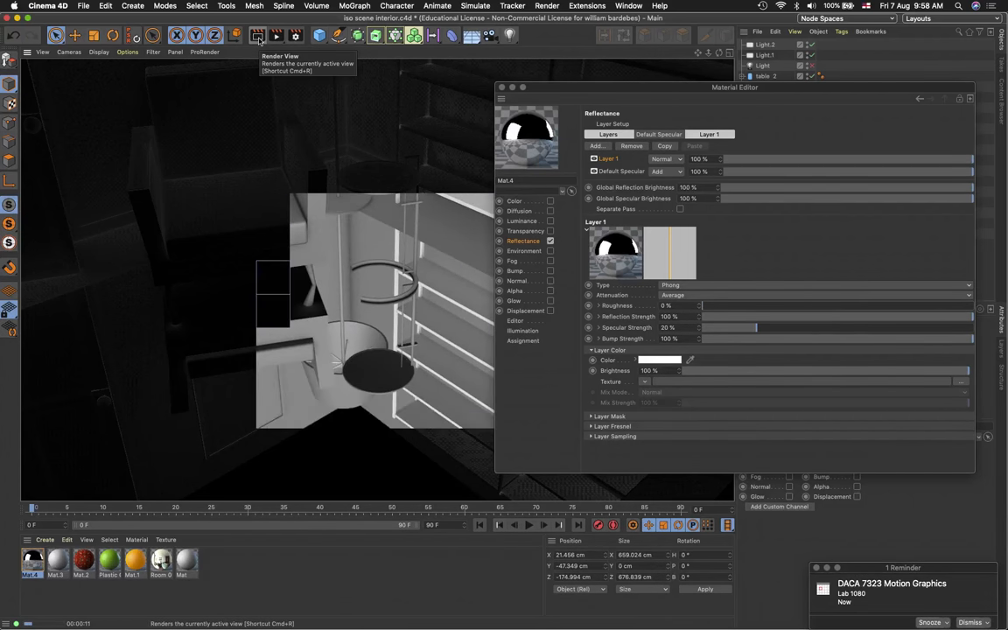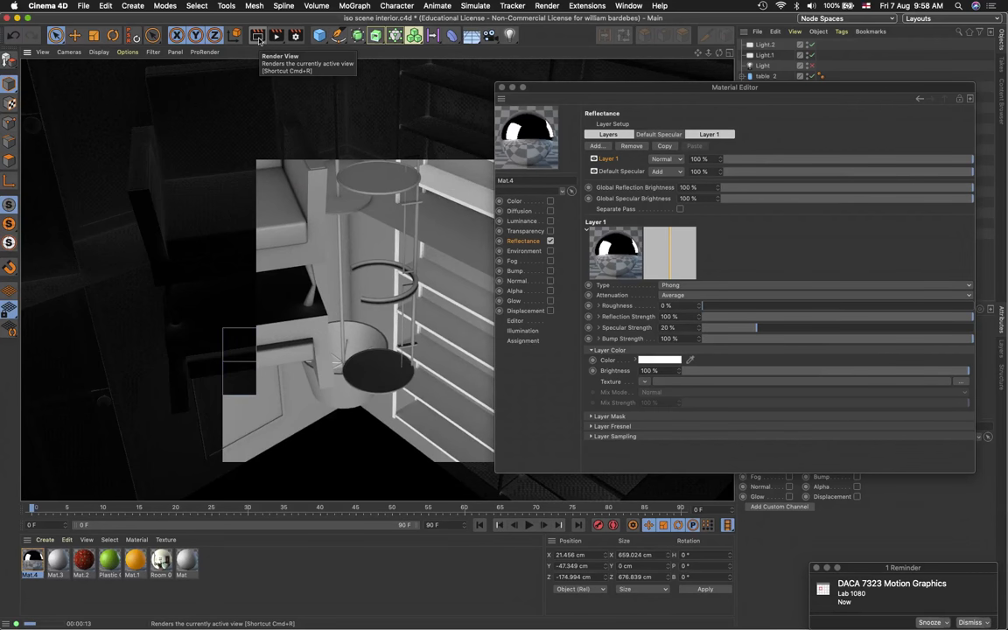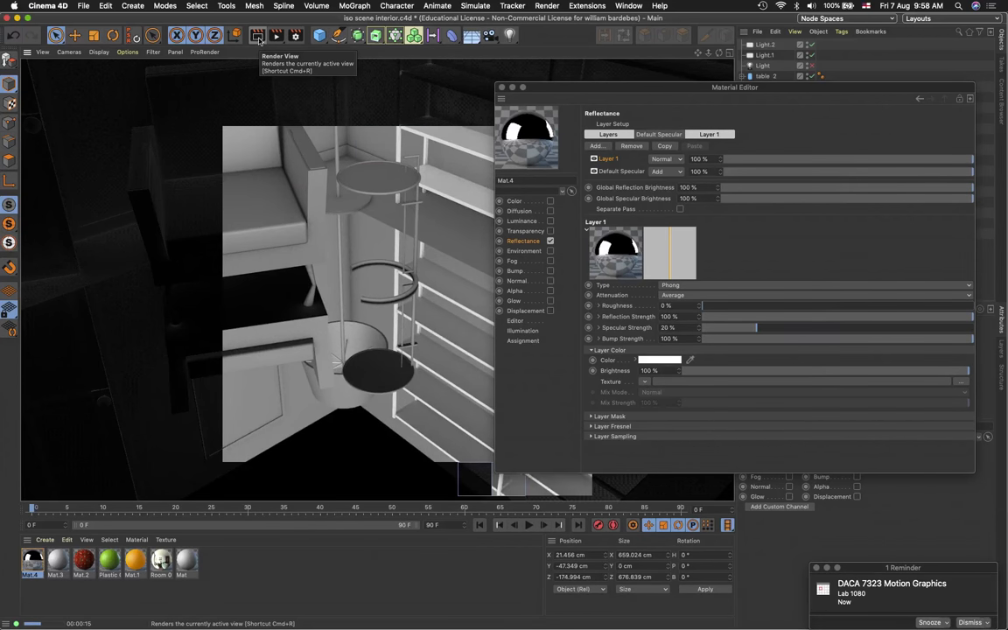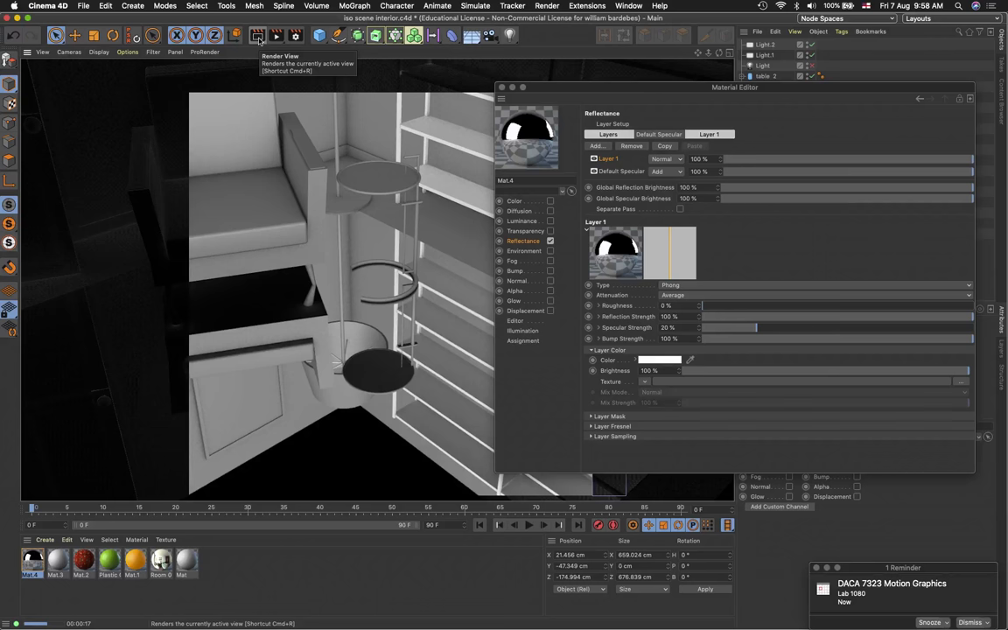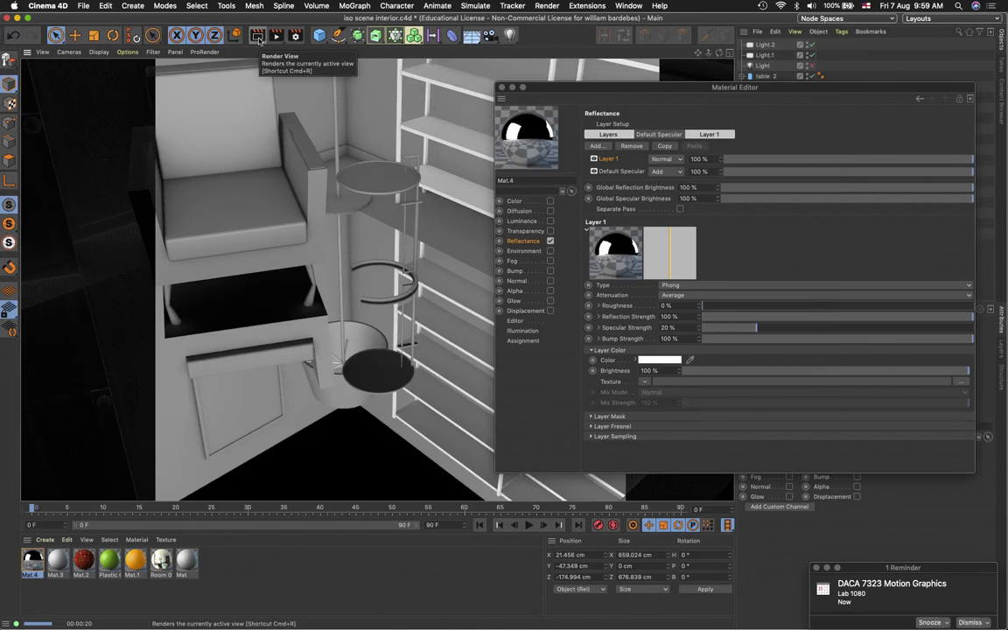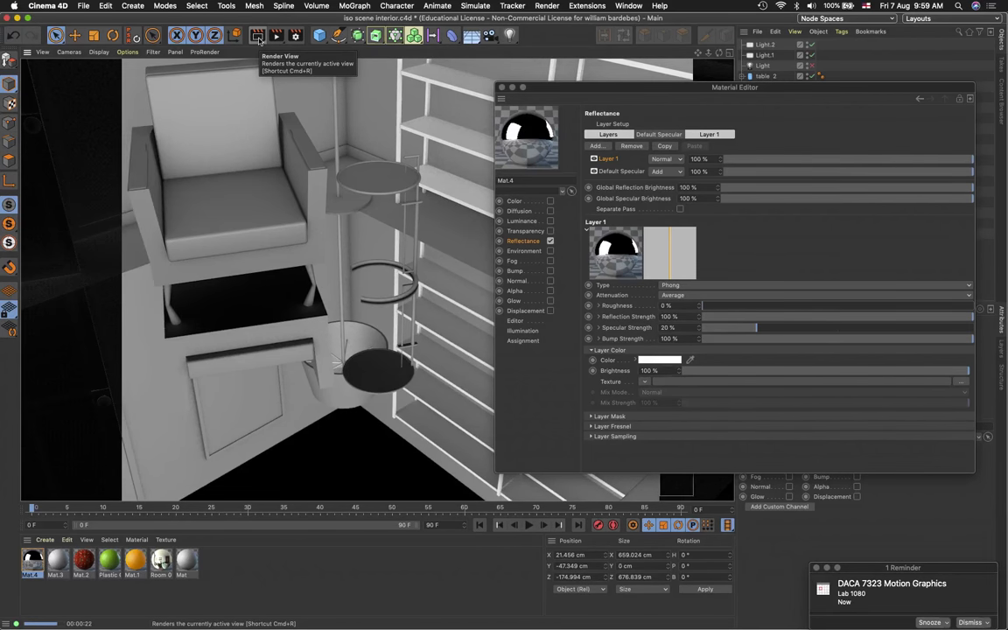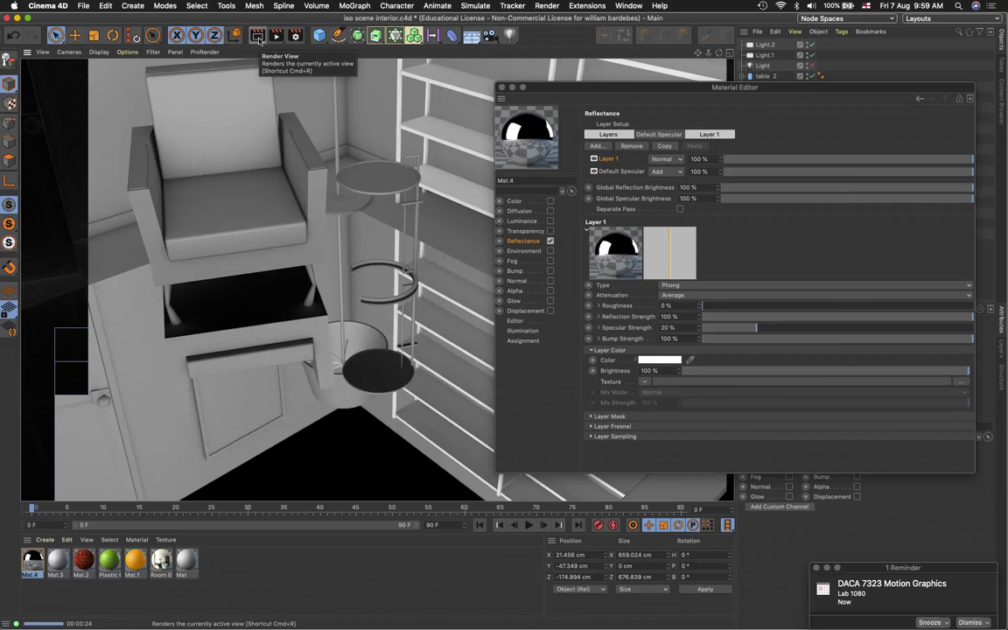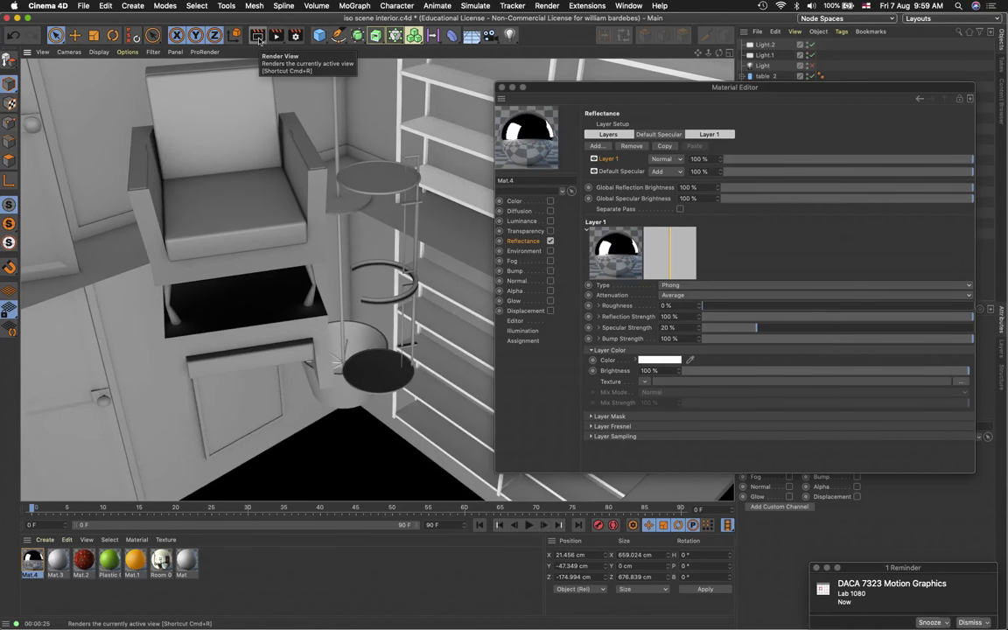Is it possible to render just like one cube instead of having to go through the whole thing? Yes. Would everyone be happier with that instead of seeing what it does to the whole scene? Oh, it's just for personal practice. Oh yeah, for personal practice.